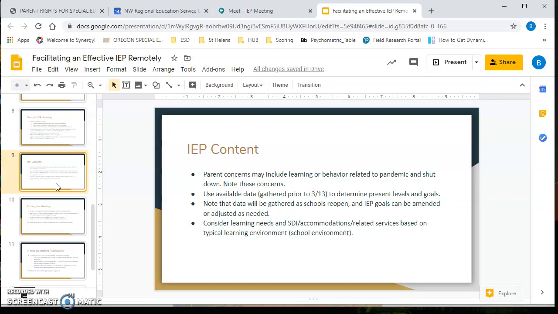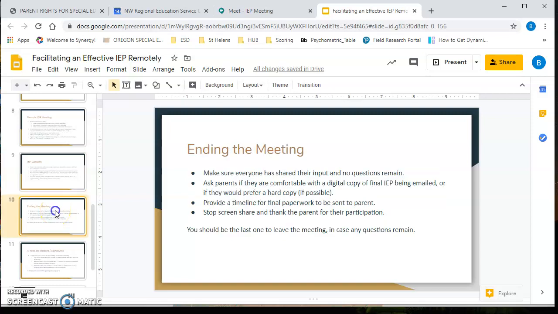You want to use available data that you have for the student gathered prior to 3/13 when schools shut down to determine present levels and goals. And you might need to note that data will be gathered as schools reopen again, and that IEP goals might be amended or adjusted as needed. And make sure that the parent understands that as well. And then lastly, you're going to want to consider the learning needs and any SDI, accommodations, related services based on a typical learning environment, which is the school environment, and not based on the child's current learning situation at home.